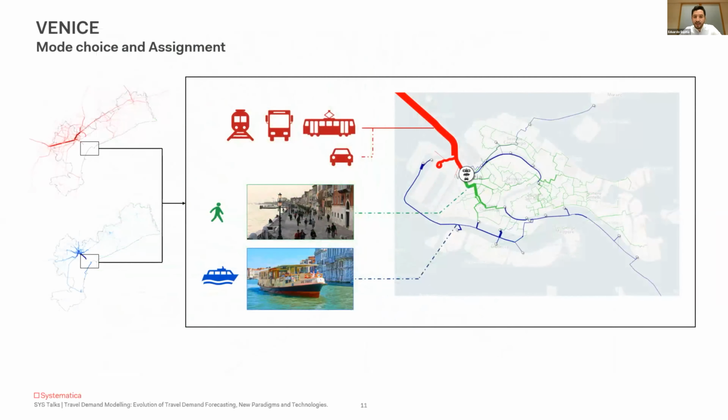So to do that, it was very useful to analyze the data from mobile phones because it allowed us to have more detailed information about destinations. And combining that with the census data and with the National Travel Survey, we were able to build a quite disaggregated assignment model for the main island of the lagoon.